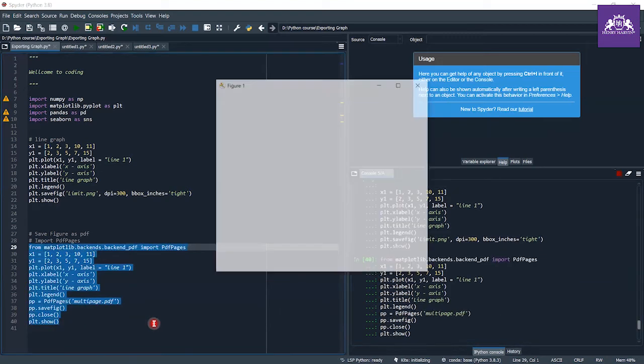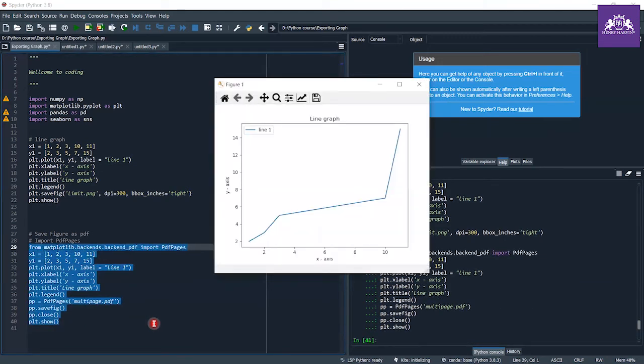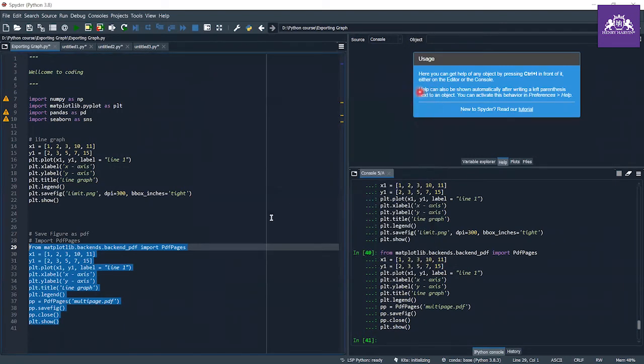So when you execute this, it will execute simply. Nothing is going to pop up, but your chart in PDF format is saved. No pop-up for saving the figure came up. But when you go to your directory, it will show to you.